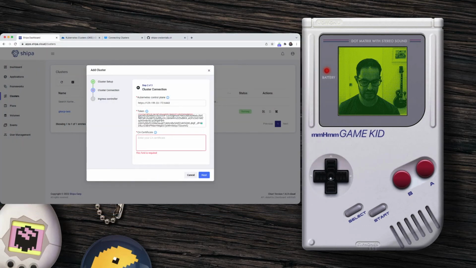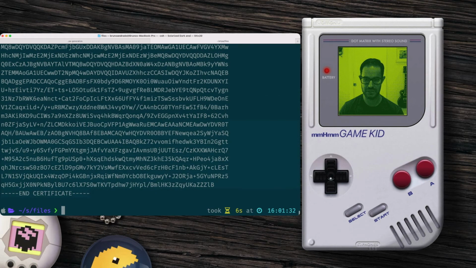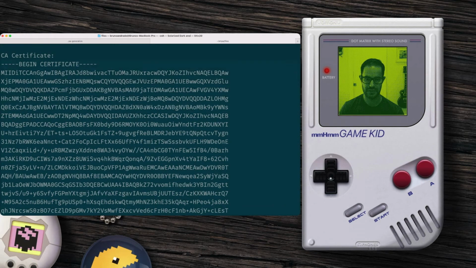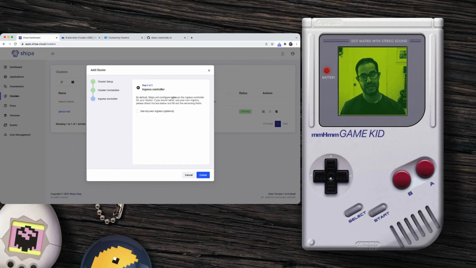And last but not least, I need my certificate. And that's a big certificate. There you go. And if I click in here, I can click on next. Next, it's gonna ask me if I want Shipa to connect to an existing ingress controller.